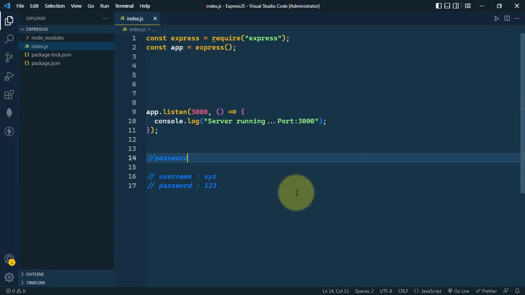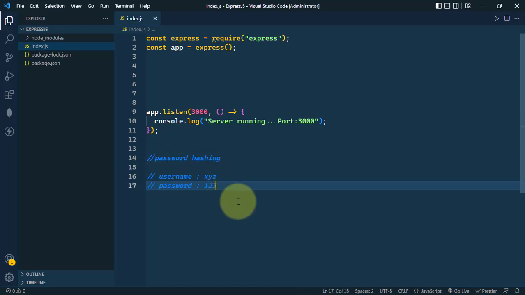So let's just talk about password hashing in Express. Whenever we store user login credentials in a database, we cannot just store them directly in plain text, like the username and the password. This can be a major security flaw. If the database is compromised, then the user's credentials will be visible to the hacker. So we should never save the username and password in a text format.